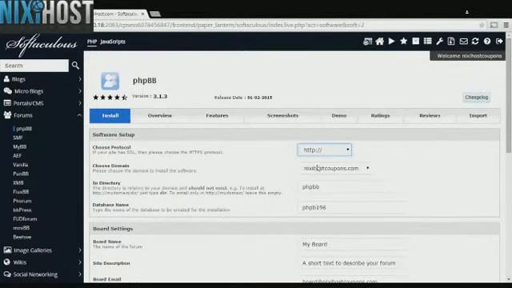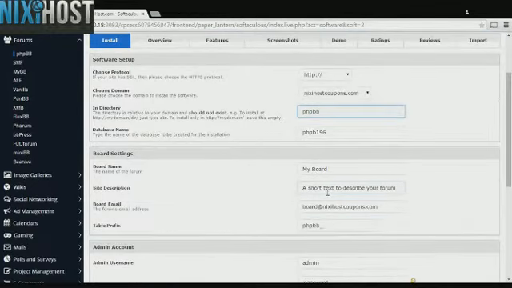If you have an SSL certificate, you can change the protocol to HTTPS. Otherwise, leave this value default. Select the domain you wish to install phpBB to from the drop-down menu. If you would like to install phpBB to a specific directory, enter it here. If you leave it blank, it will be installed directly to the domain you have chosen.